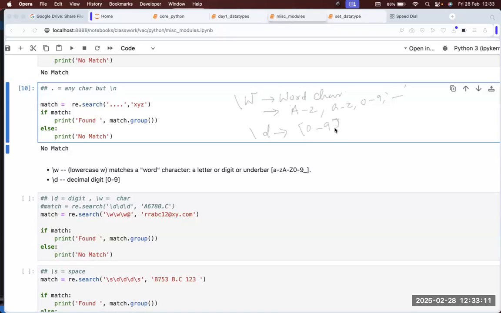When you give this in square bracket, it means a group of values. So this is actually 0, 1, 2, 3, up to 9. Square bracket in regular expression means a group of values.